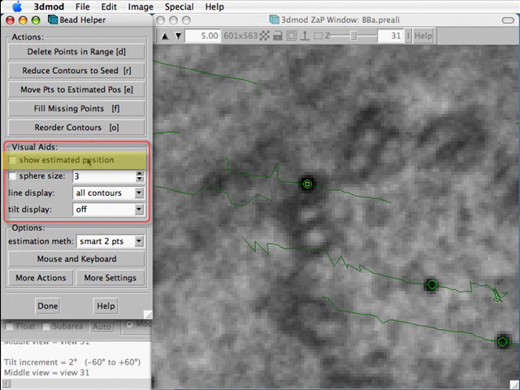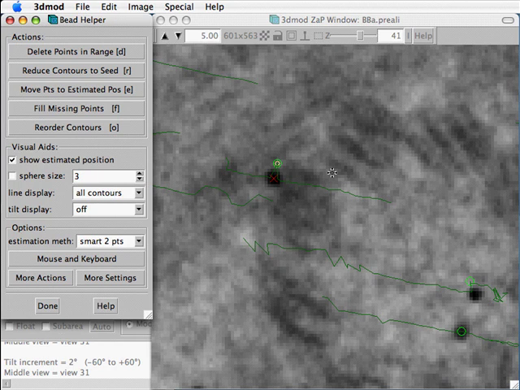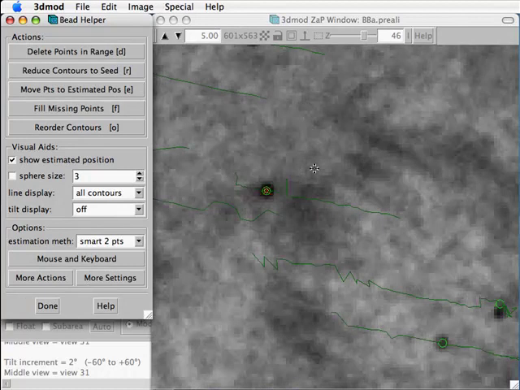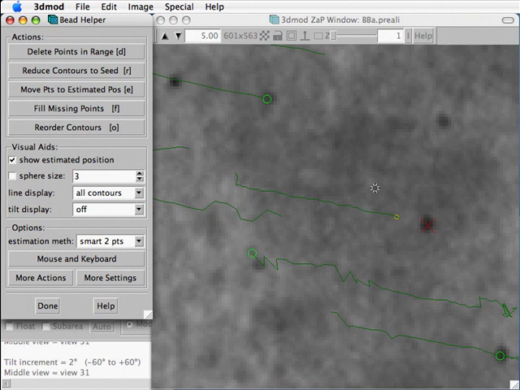The first one of these is Show Estimated Position. And when I tick this, you'll see a little red cross here where Bead Helper estimates the fiducial should be on the selected view. Now the calculation at this point is very crude, but it does help show an approximate position. It can be calculated in a number of different ways. Smart 2 points is probably my favorite, as it uses the position of the nearest 2 points plus the tilt angle. Now if I press E on the keyboard, the selected point will move to its estimated position. Also notice this crosshair shows up larger on seeds where a point is missing.